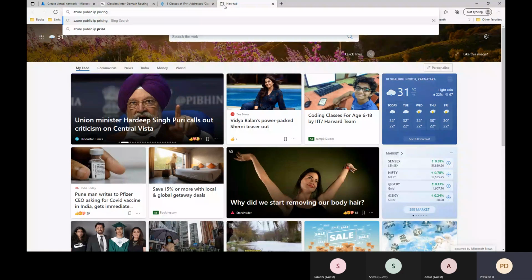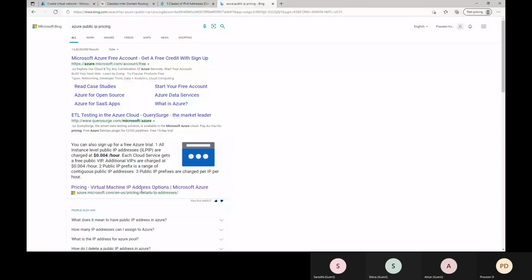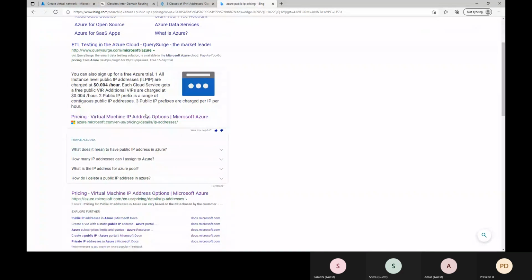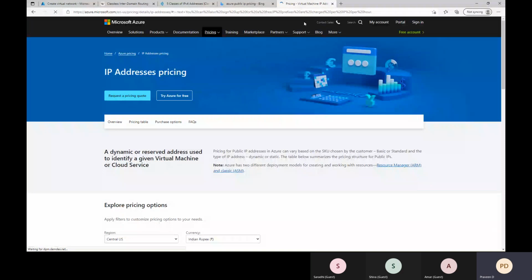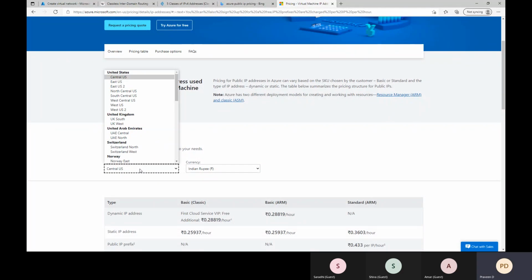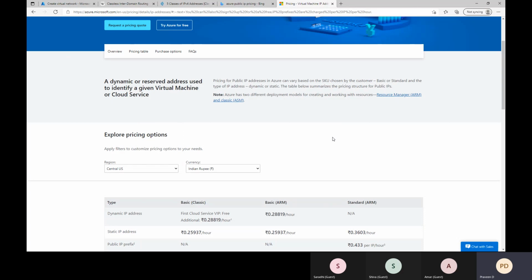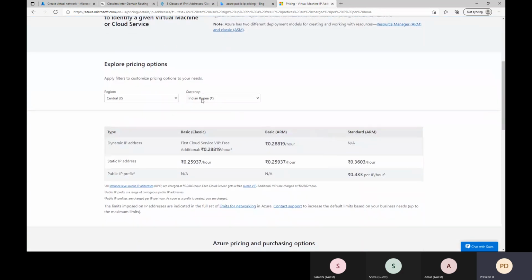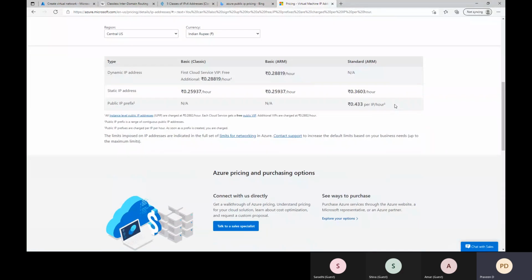If you want to see the charging of the IP address, we can see that. Azure public IP pricing. This is the link for that. Here we have to select the region, in which region I am deploying my virtual network or creating my public IP, and in which currency I want to see the pricing. Once we select these two, Microsoft will display the pricing details below. For example, for public IP address, per hour, per IP, it costs around 0.433 paise.